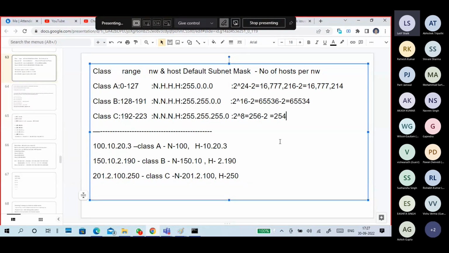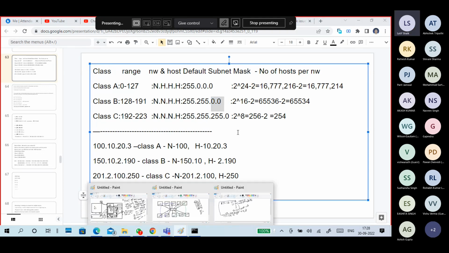Why class B? You can see there are two host portions and two network portions. The host portion totally is 16 zeros, which means 2 octets, 2 8 bits. 255 means 8 ones, 0 means 8 zeros. So it is 2 to the power of 16 minus 2, which is 65,534 devices we can connect in a class B network.